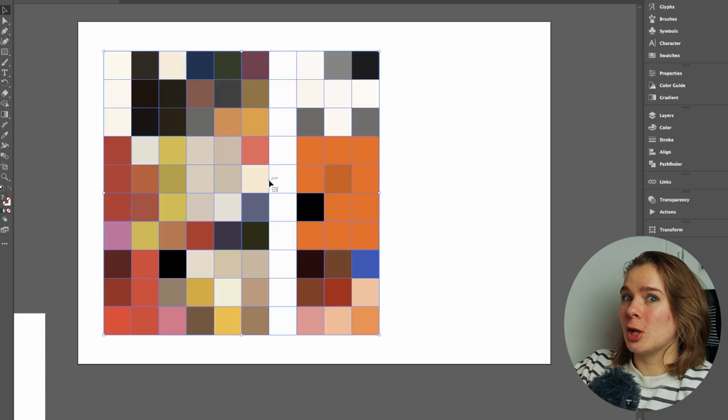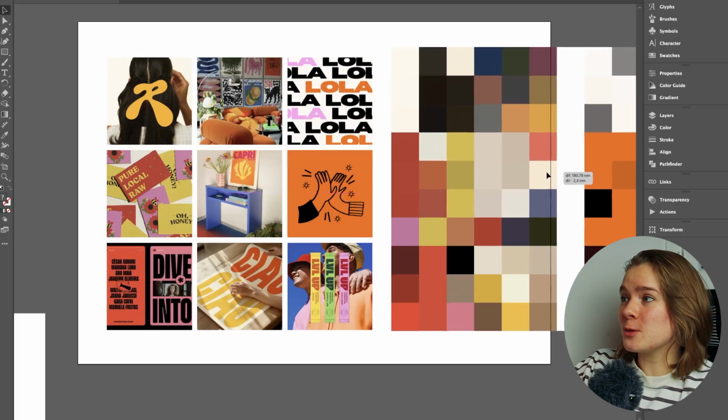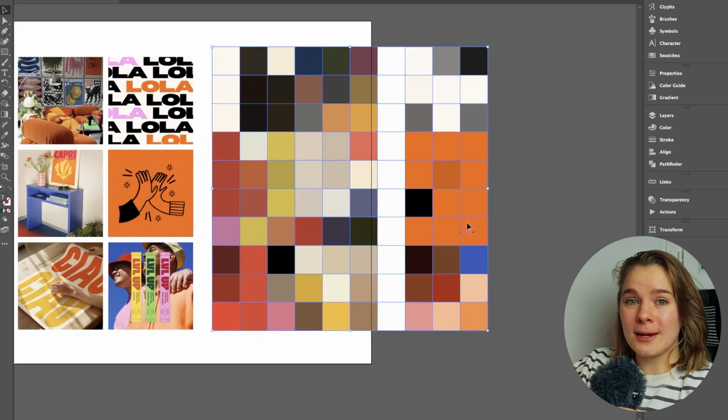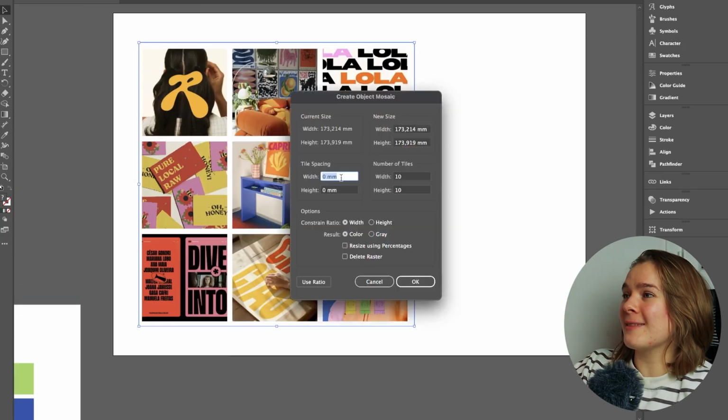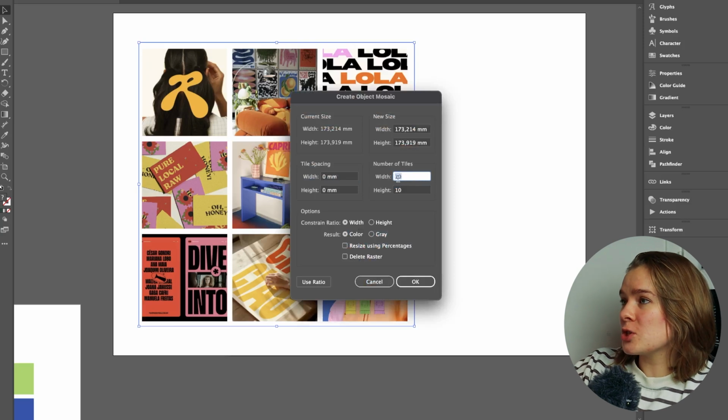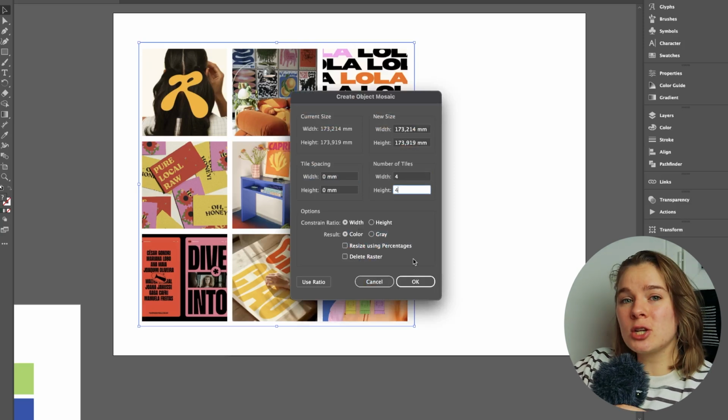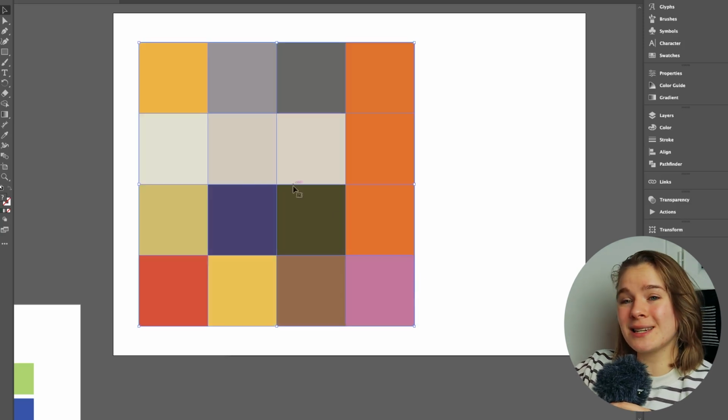So this is going to be a lot of colors, as you can see. This is way too many colors to work off from for a branding project. So we are quickly going to delete all of those colors because we don't need them. And we're going to do this again and say object, create object mosaic. Now we're going to change it to a 4x4 grid. So there's going to be 16 different colors.